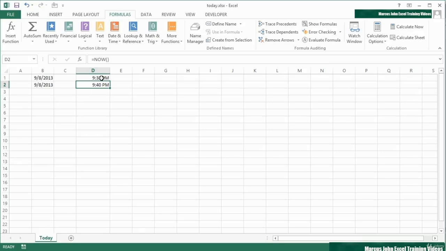So that's equals NOW to get the time, Control Shift semicolon to get the static fixed time, Control semicolon to get the static fixed date, and equals TODAY to get today's date. Any of those four cells can be formatted as you would wish to see them, but the raw value underneath them is a date or time.